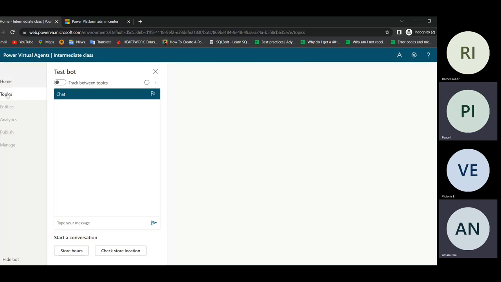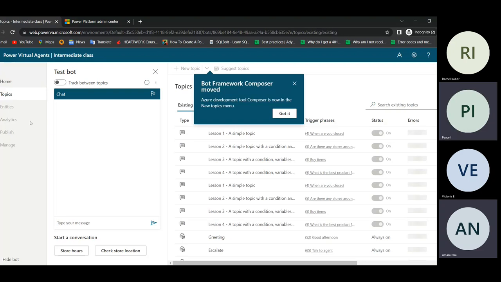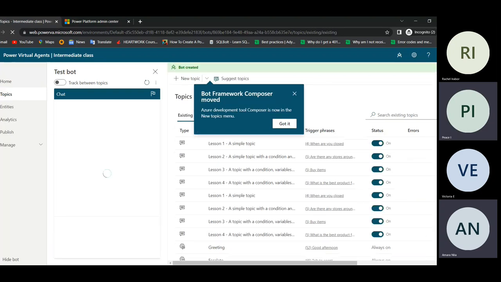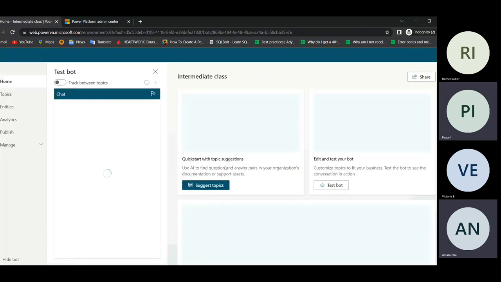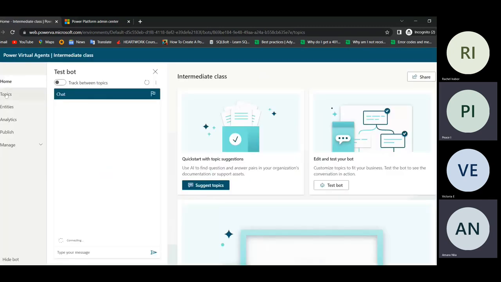So I'll go next to topics. When you create a new bot, it has pre-existing topics. There are topics that come with the chatbots. Let's just wait for this to load. Basically, there are topics that come with the chatbot that give you an example of what a topic looks like, so you can easily edit.